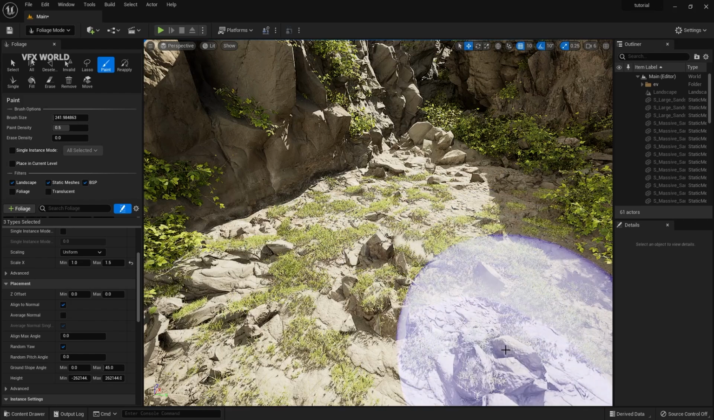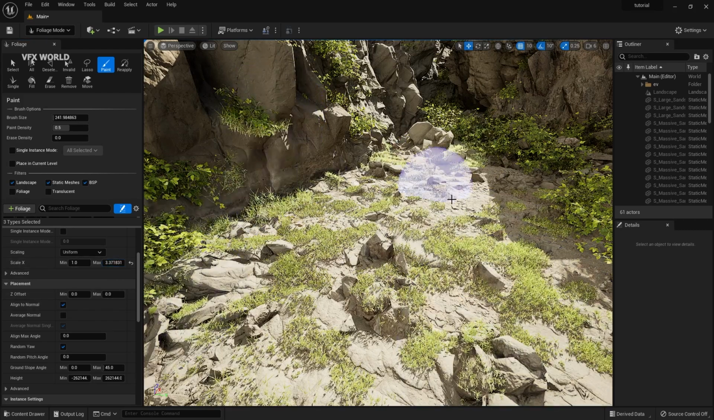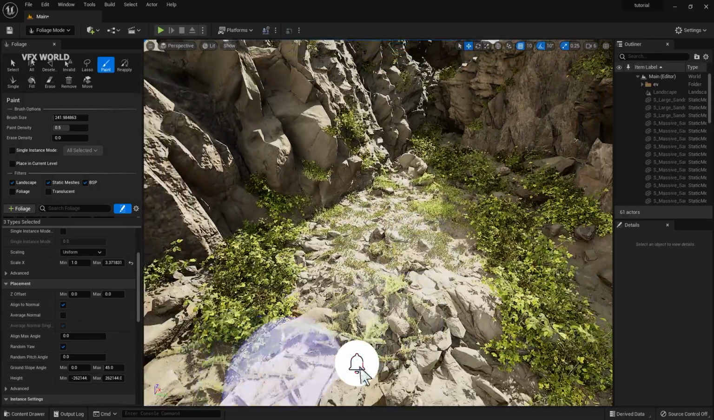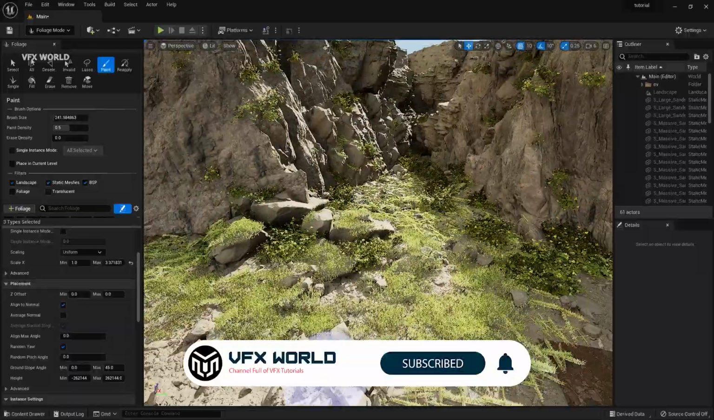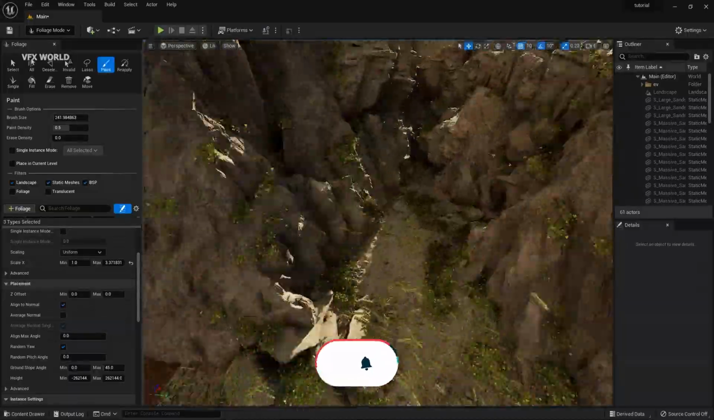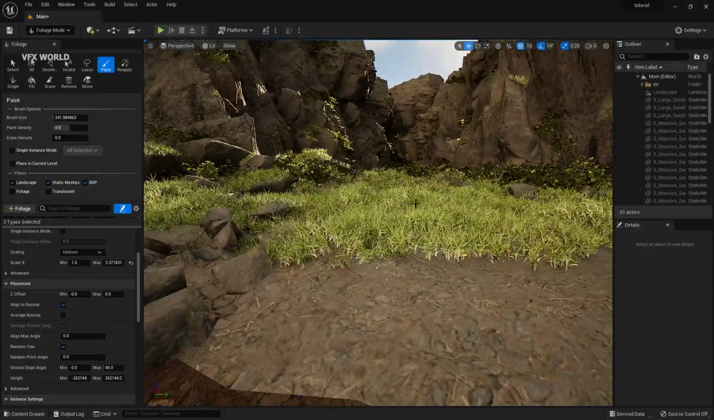Okay, it's making something like this. Now I'm just increasing the size a bit so that the grasses are a little bit bigger and smaller. Okay, something like this. So we have already done a few trees, or you can call it the grasses here.